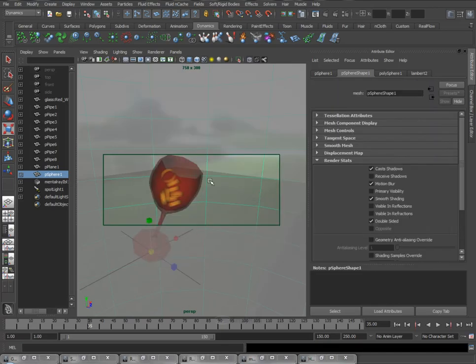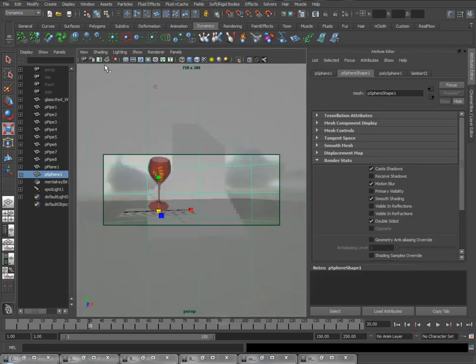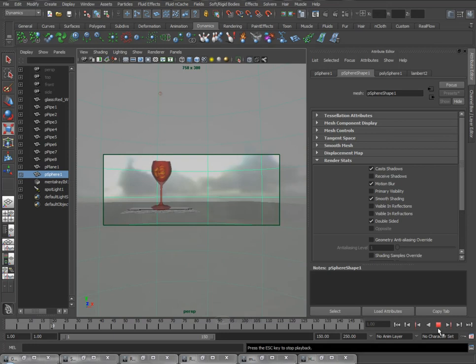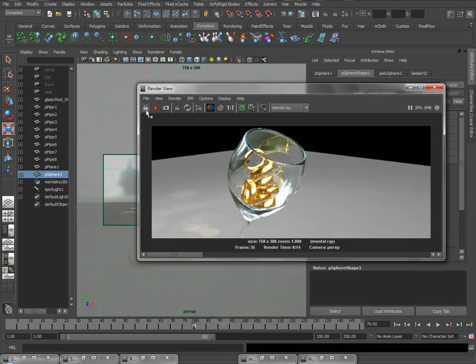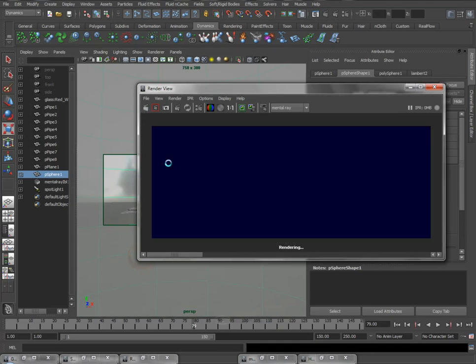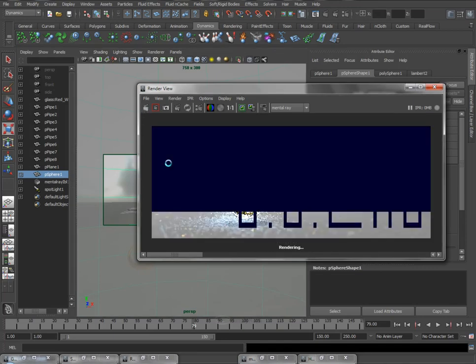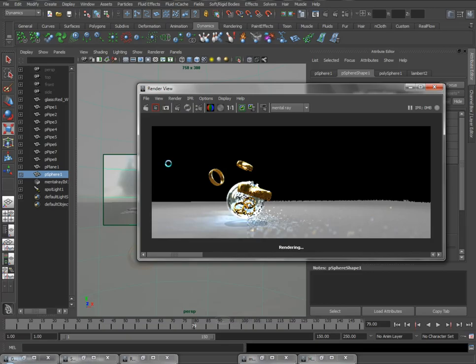So for right now, I'll go back to our bookmark camera view, which would be here. We'll take this back to the start of the animation. We'll just play this until I get a shot I want. There's some rings bouncing past with the glass in the background. We'll do a quick render. Okay, I have some very shiny rings and what obviously looks like glass.